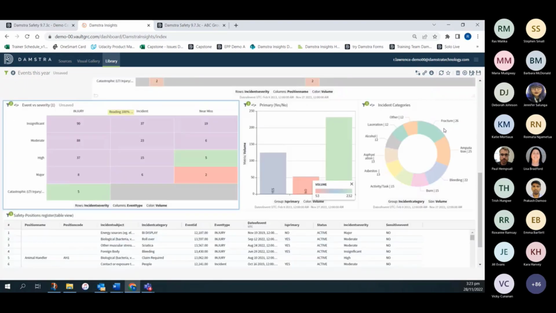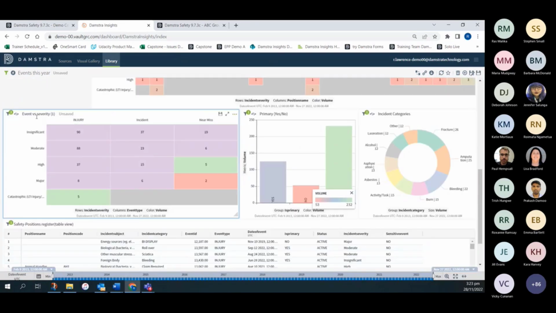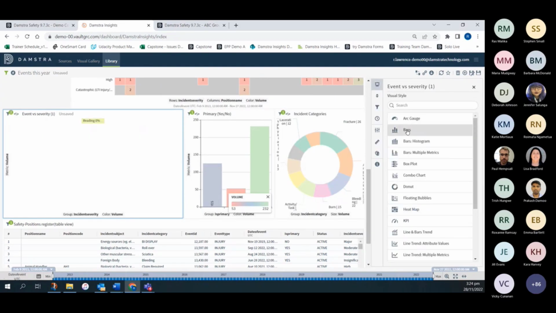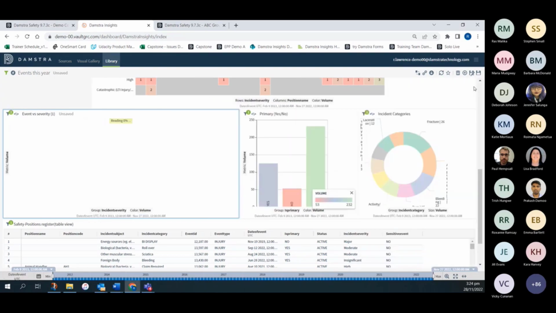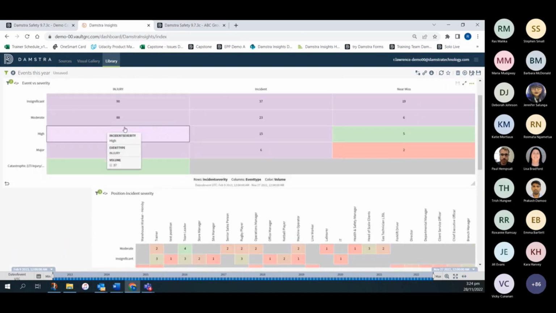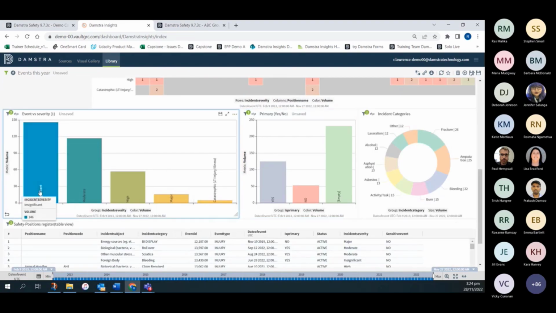If I go ahead and copy my visual, I've already got that really good data in here. It says event severity unsaved, copied my visual, edit that visual, and make that a bar graph. So I could have my data as a table, a heat map, a bar graph. And now that I have my insignificant, moderate, high, major, it's all sorted. It's looking quite good.